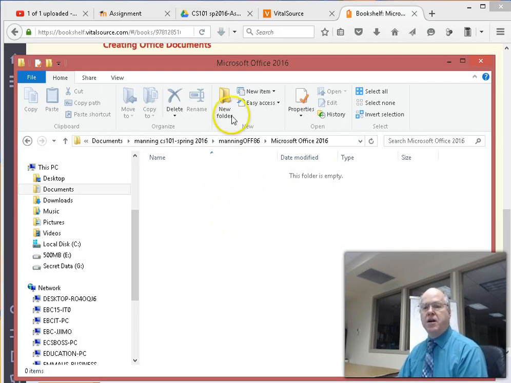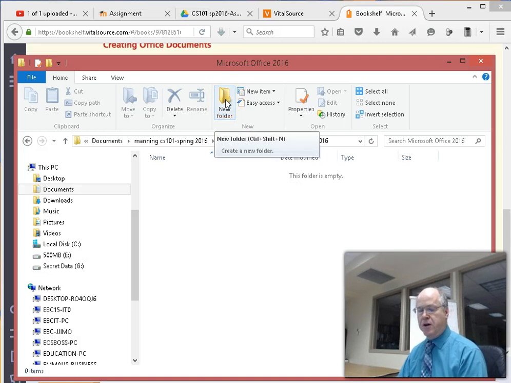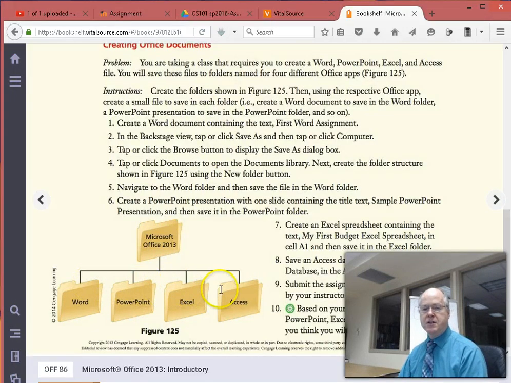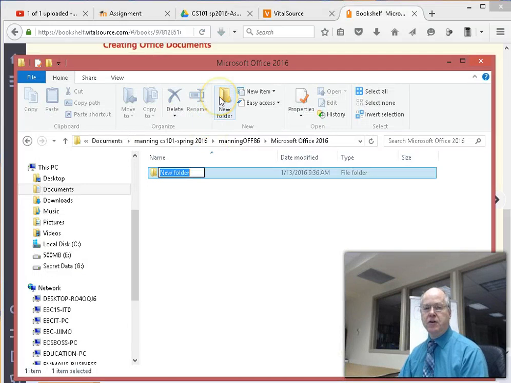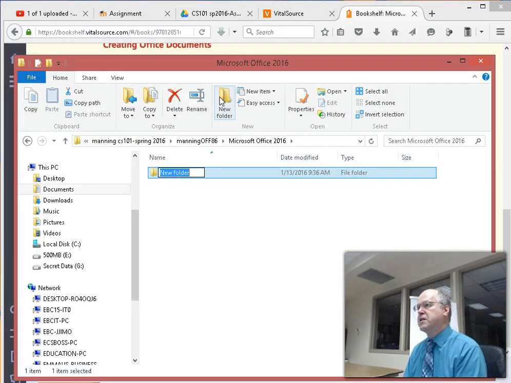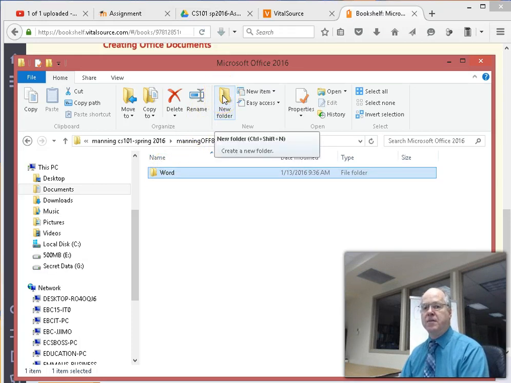And now inside of there, we're also going to do another new folder, and we're going to create one called Word, PowerPoint, Excel, and Access. So new folder. See, when I created it first, unless I click somewhere else, it's waiting for me to edit it. So Word, and then I hit enter, and it's done editing because it's now no longer highlighted. I can do new folder again. Whenever I hover over that, it shows me that there is a shortcut key, Control-Shift-N, will also do new folder.